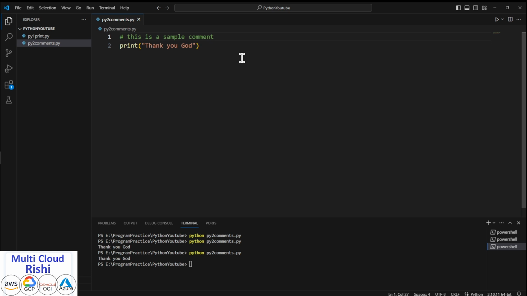How will it know this is a comment? It identifies anything that starts with a hash as a comment. In the Python language it is like that; for other languages, it may differ. This is a second line of comment. Let us save it and run again. Again, these two are ignored and only the print statement is executed.